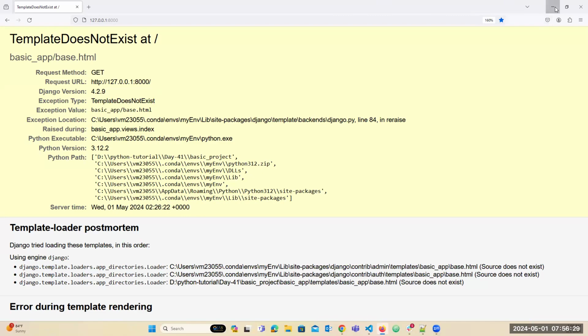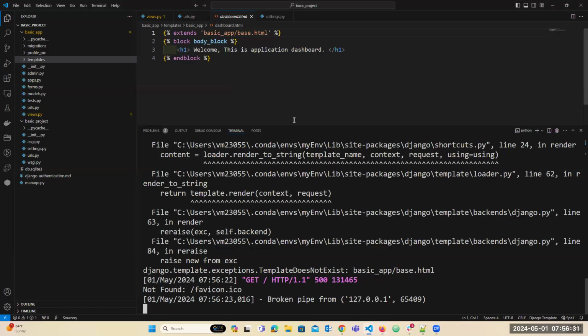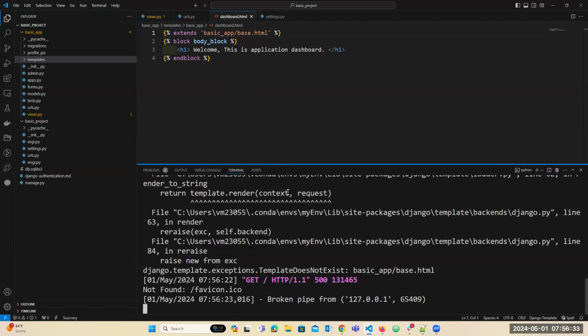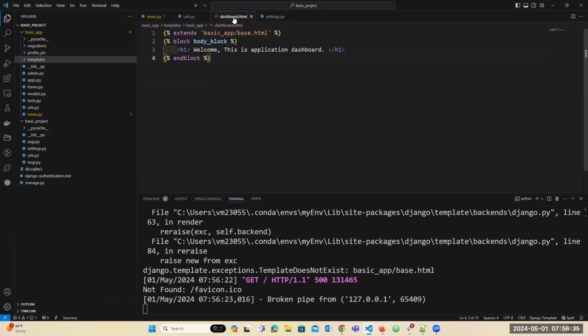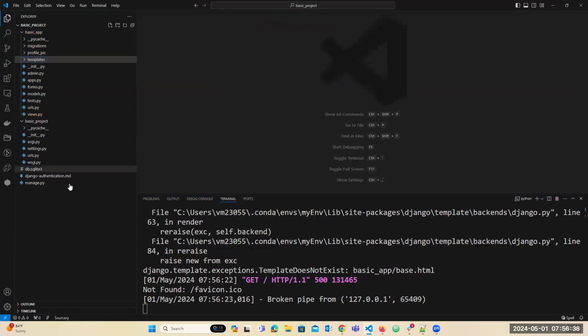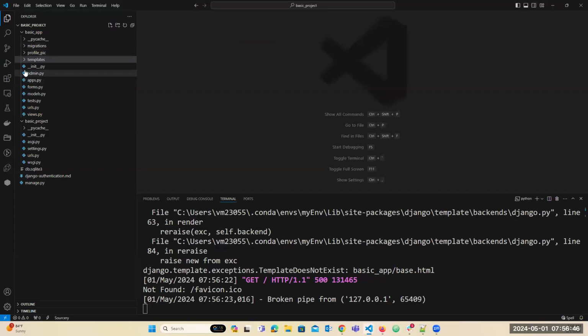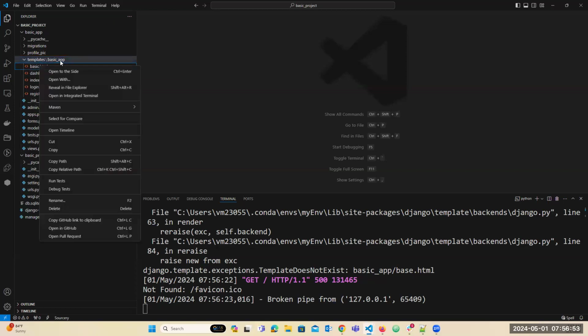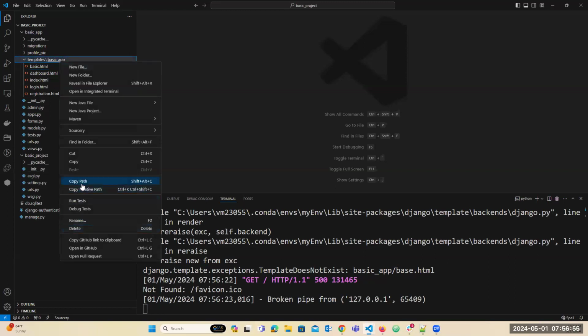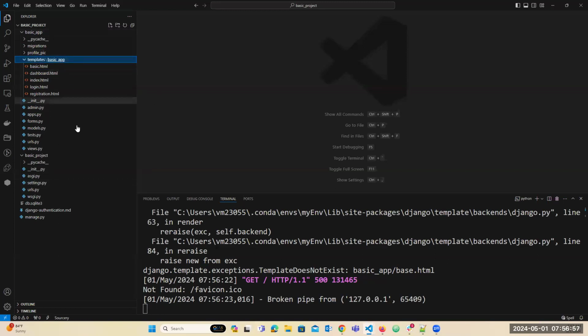Now go to the template. So this is the dashboard we gave. Close all the things. First thing, it is saying that the template does not exist. In the basic app, all the templates are under basic. So again, I will copy this relevant path.